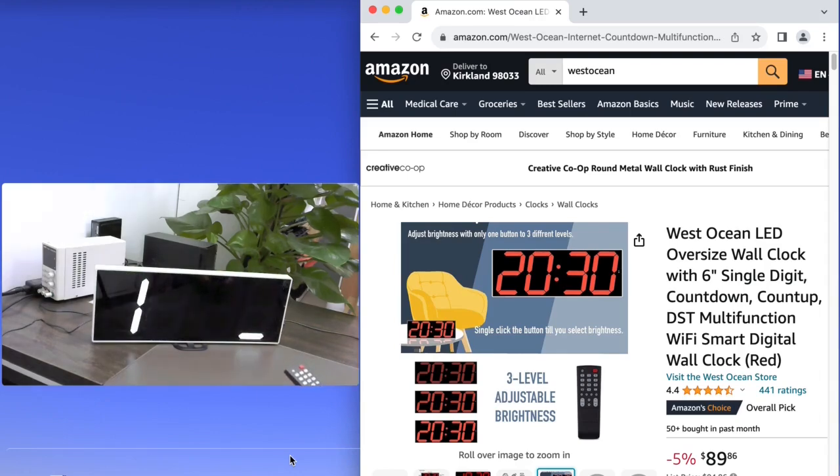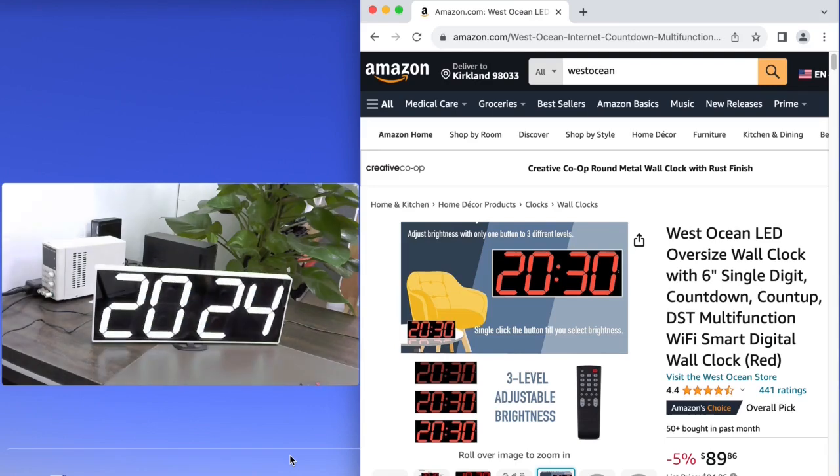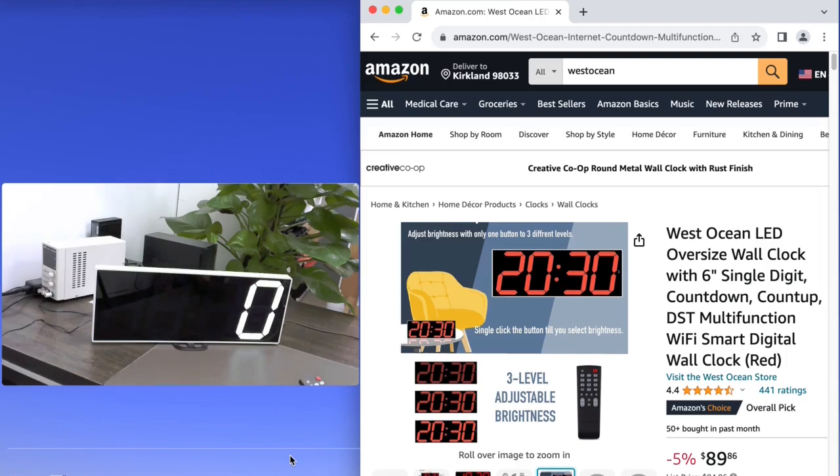The clock displays 1_. Enter the year. Here, enter 2024 and press play to confirm. The clock displays 2_. Enter the month. Here, enter 04 and press play to confirm. The clock displays 3_. Enter the day. Here, enter 28 and press play to confirm.